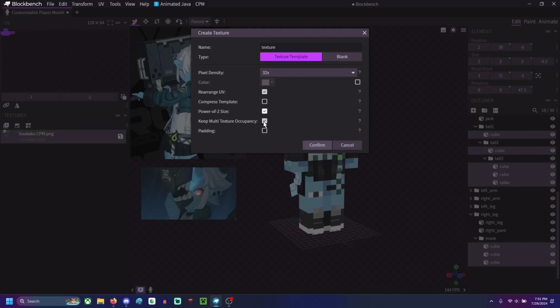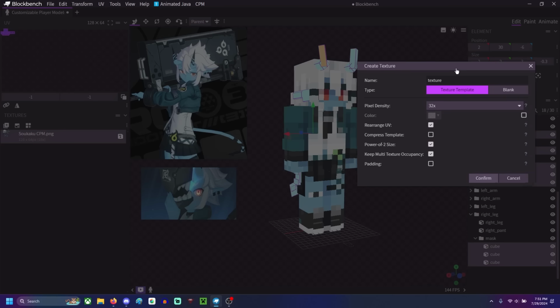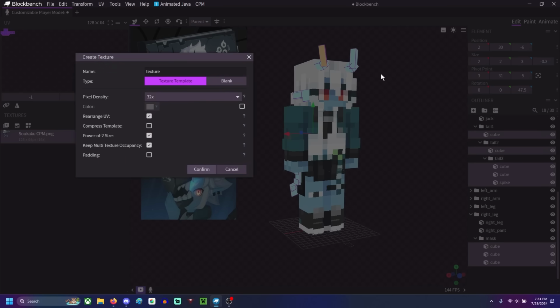Keep multi-texture occupancy. So what this is, we're going to keep this clicked. We're going to want to keep that one. The reason why is because we've modeled our horns and ears to have different shapes but similar sizes. Some of them are going to take the same texture. Worst case scenario, we will just move the UV. But we're going to keep that clicked for now. You can unclick it. You may have a lot of excess textures, but if we want our horns to pull from the same texture, we're just going to keep with the one UV.